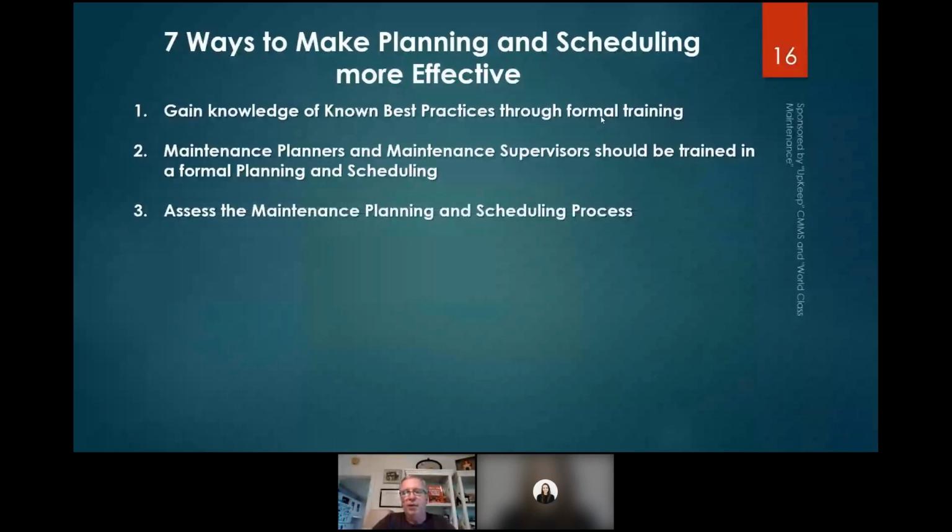Assess the maintenance planning and scheduling process. How well are we doing? Where are we? There's plenty. If you look online, you can Google and find assessments. You can probably go on my website and find a maintenance assessment that you can go through and use. But assess where you're at.